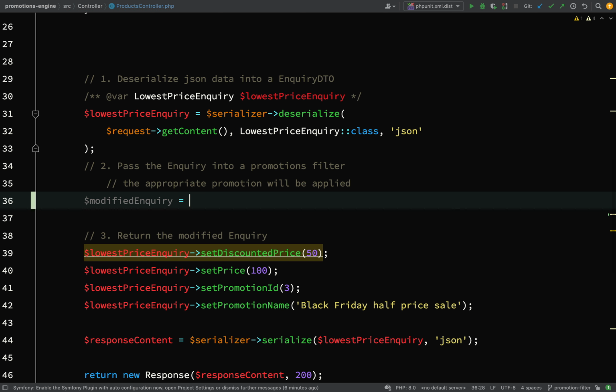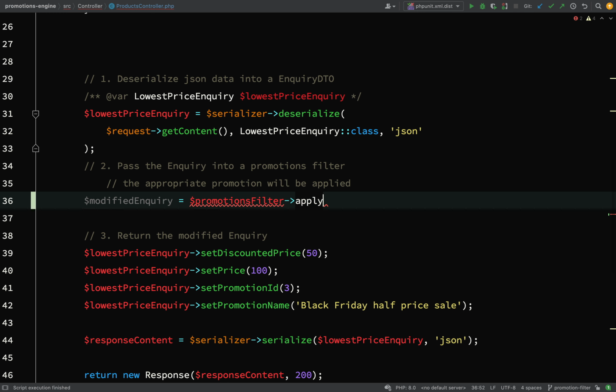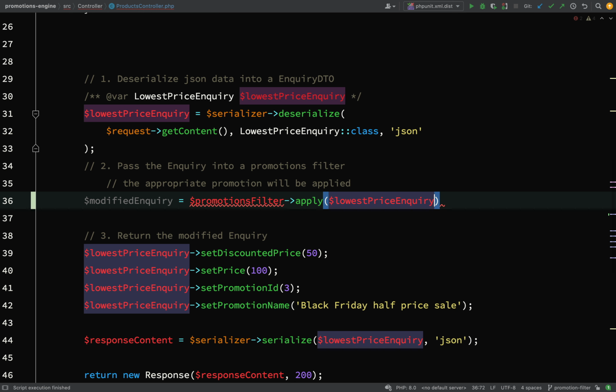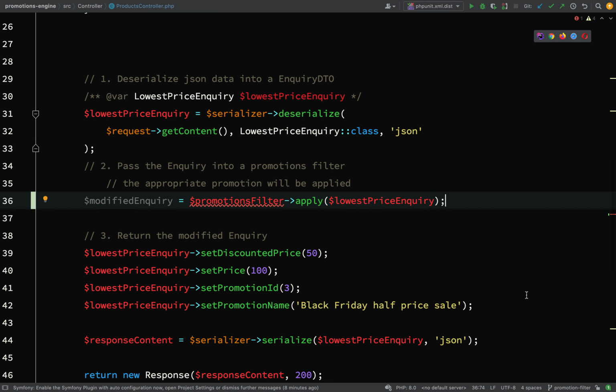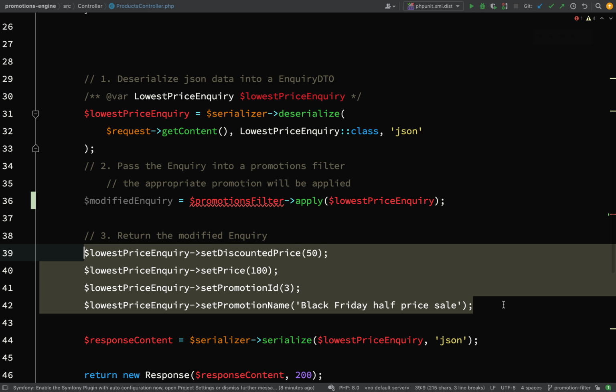And then, how will we obtain a modified inquiry? Thinking about this logically, what we want is a promotions filter with a simple method which just applies filtering. So how about promotions filter apply? And obviously that will need the data to work with, so we'll pass our inquiry in like so. And what will happen is that all of this logic here, all of the setting of these new values will actually happen inside of the promotions filter.